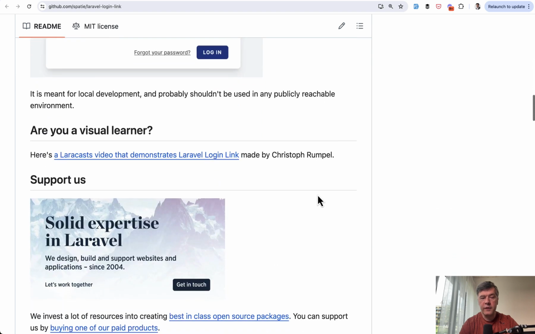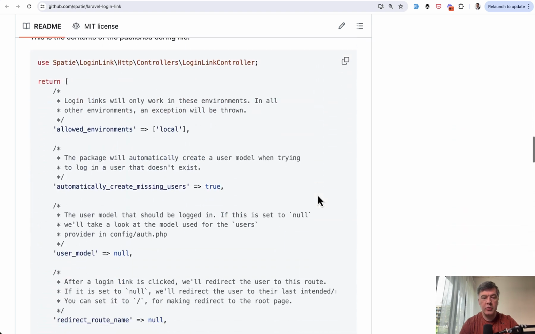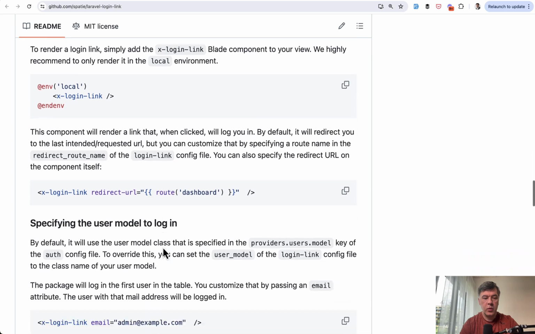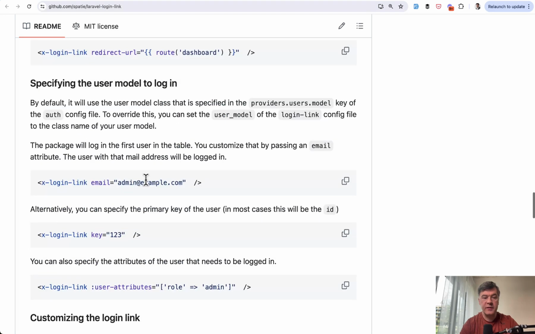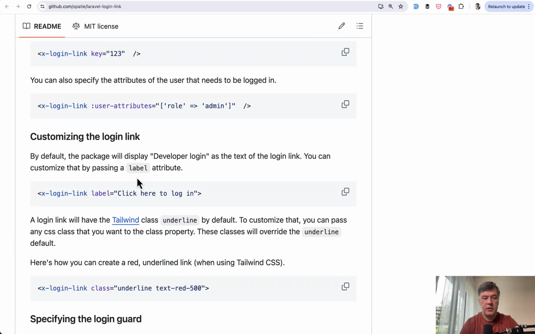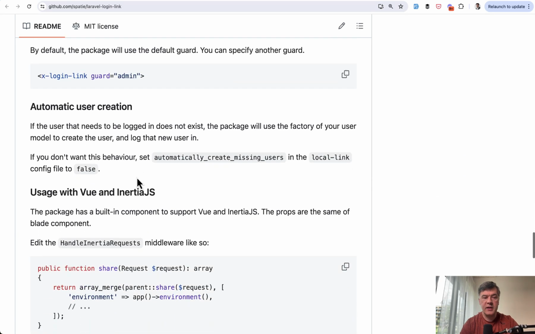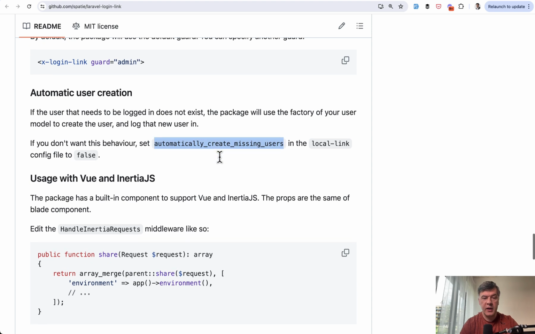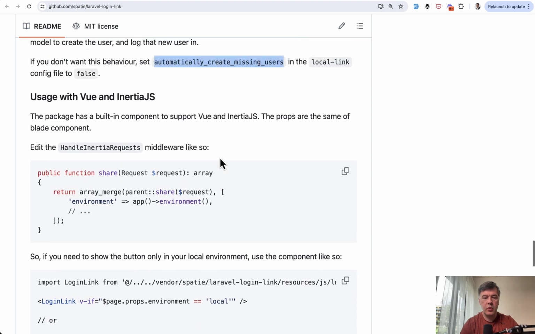And yeah, for more features of that package, check out the documentation. It may be configured in the configuration file with redirect URL, for example, specifying the user to log in with, customizing the link with CSS. The package also can automatically create users if you don't have any in your database, and more features.